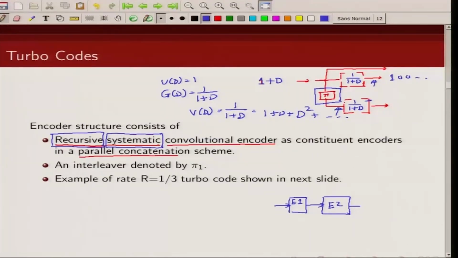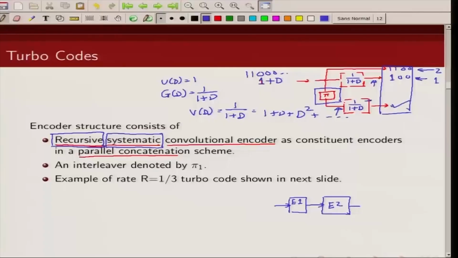Now, to have a code with overall weight large, remember my input is only 2 weight, my input is 1 1 and all zeros. So, here also I will get 1 1 and all zeros. So, here I am getting only weight 2, here I am getting only weight 1. Now, to have an overall weight large, what would you like? You would like to have a large number of 1s coming out from this parity check bit.